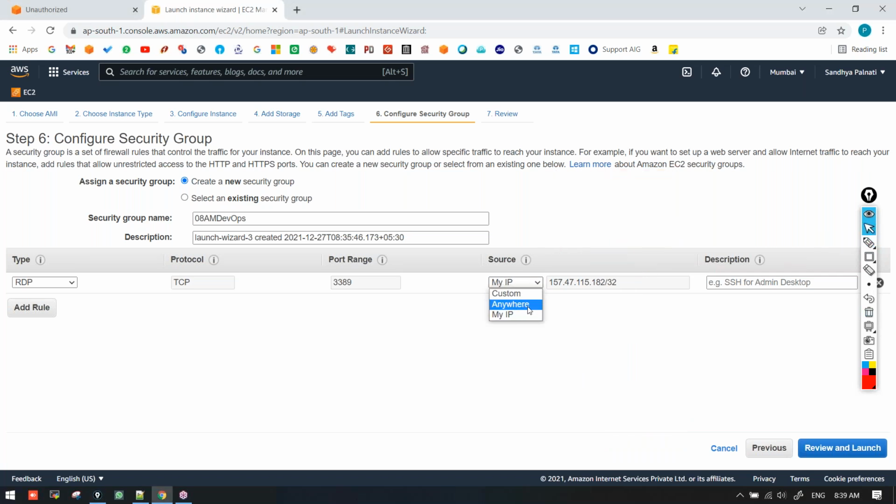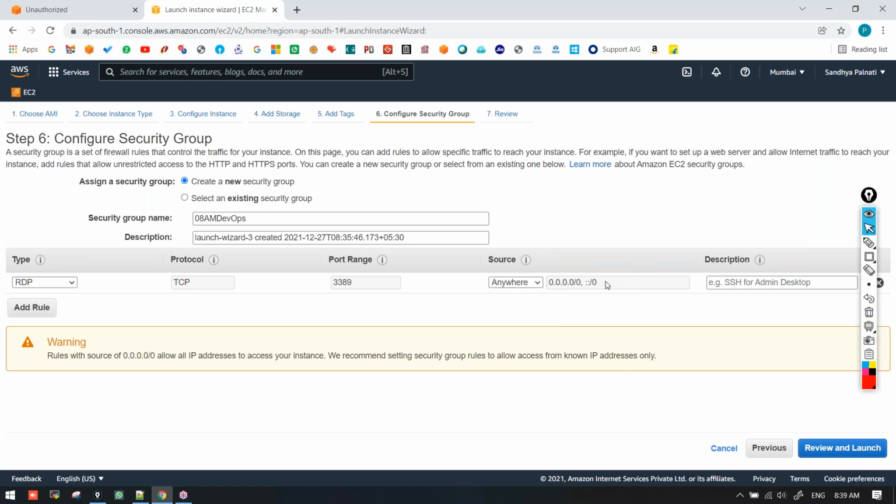If you select the second option, anywhere, this is the IP range. Whoever is having internet can connect to the server. Now this is a little bit risky. Whoever has internet and has the username and password for this server can log in to that instance.